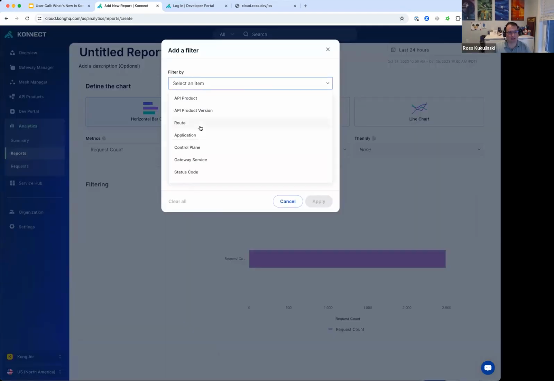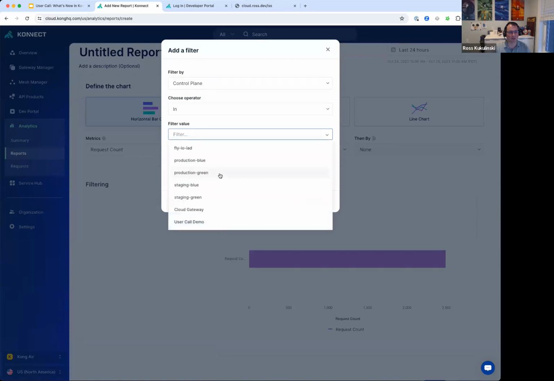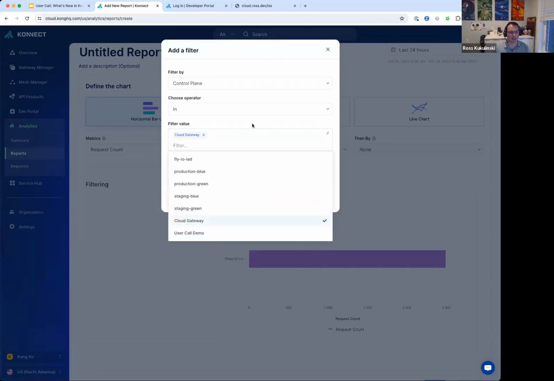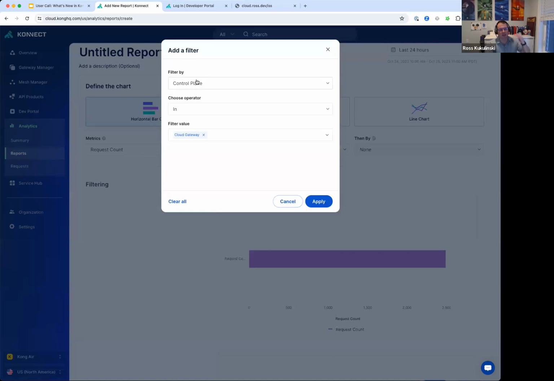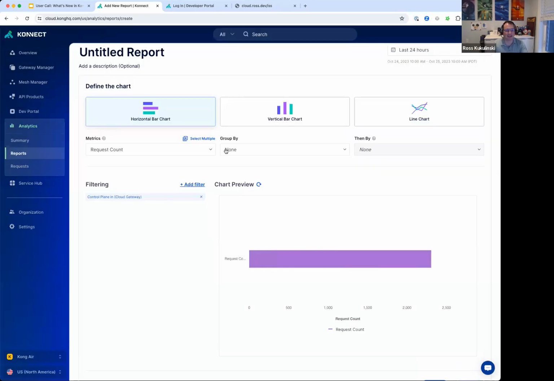I want to just look at that control plane that we just made some requests against. So I have my cloud gateway control plane. I'm going to set up a filter by control plane, only show me analytics information for anything in the control plane cloud gateway. And we can then group by, let's say, gateway service. That'll show me traffic by gateway service.